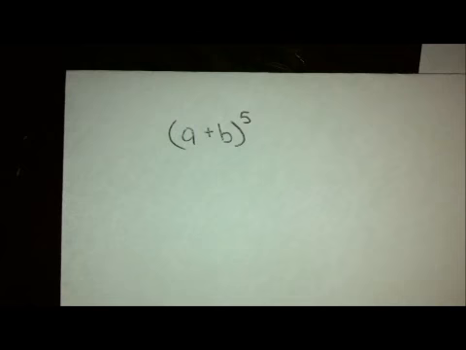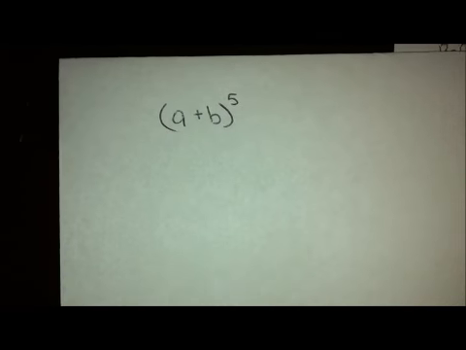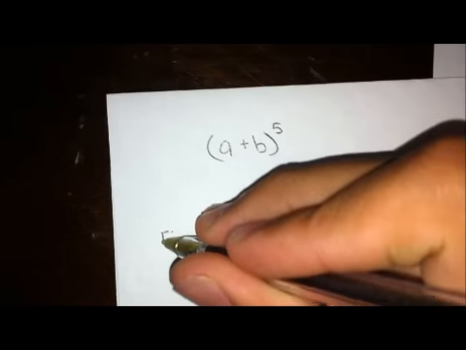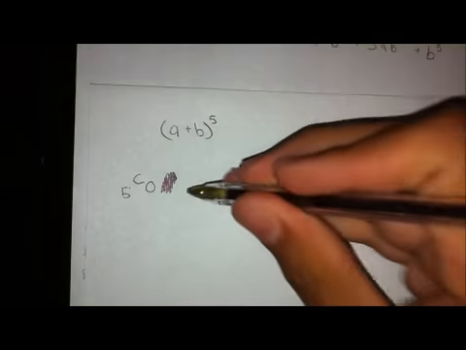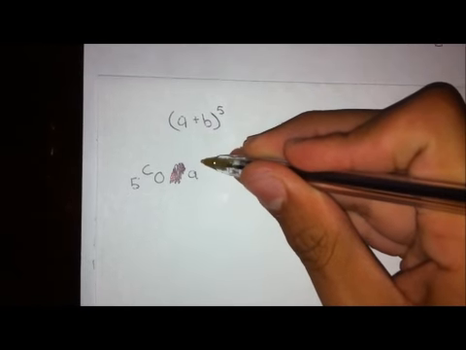Our first instruction is to list the coefficients starting r at 0, so we will do just that. Now that we've completed our first step using NCR, we will move on to step number 2, which is decreasing powers of the first term. Our first term in this case is a, so we will do just that.